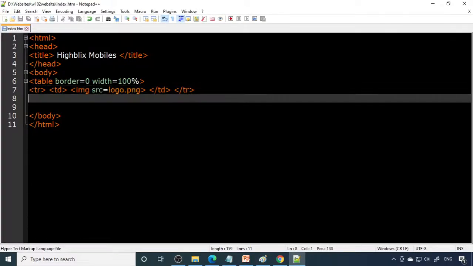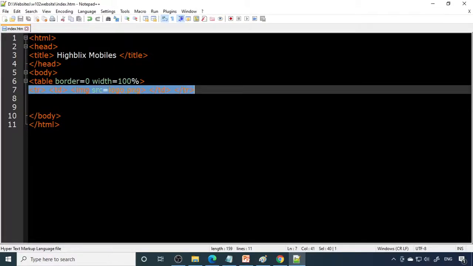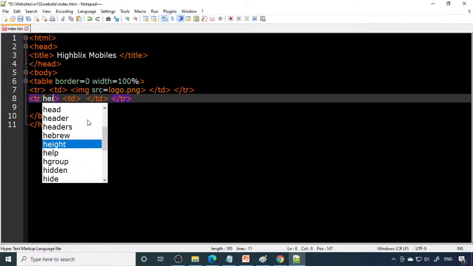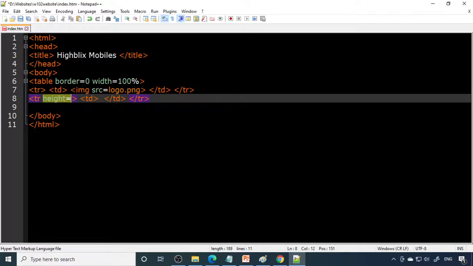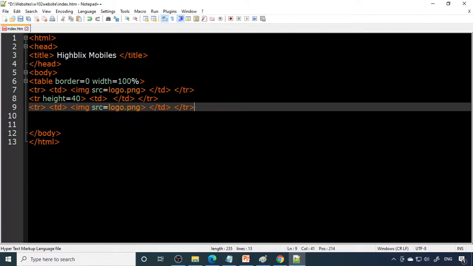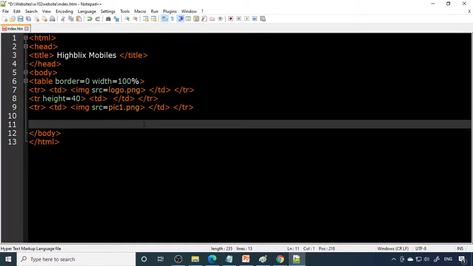So this picture has to come here. Now you have to give a gap between your logo and the picture. So you can use tr, and here we can specify height is equal to 40, that is 40 pixels. After that this picture has to come, so you can call it pic1.png. Copy and paste the same line. Okay, this line is copied and pasted again here. Now save this. Now we can run this.